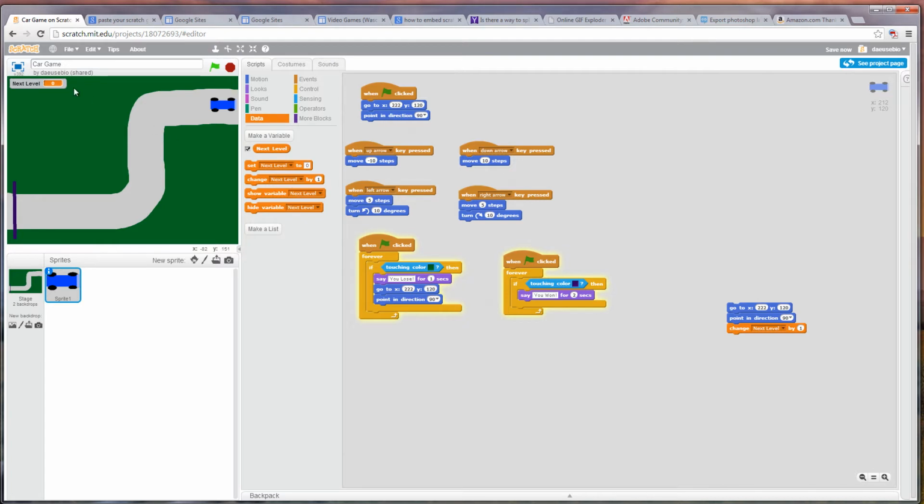But we need to add a variable into the mix by clicking make a variable, and we call it next level. When you click OK, I already have it, so I'm going to click cancel. It'll create something on the top left that says next level in it, and it's a variable that we're going to be changing in order to modify the level that we're on. So just kind of stick with me on it. It's a little complicated to explain.